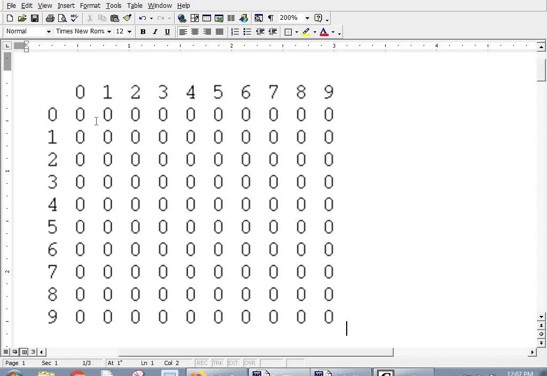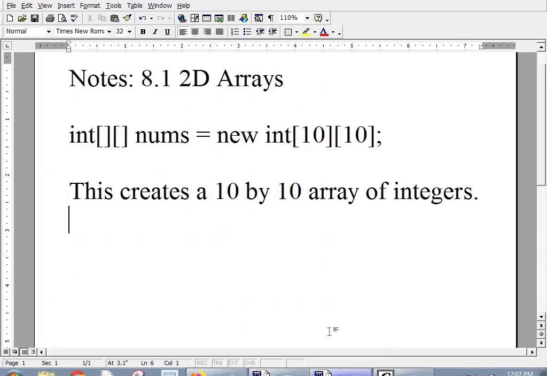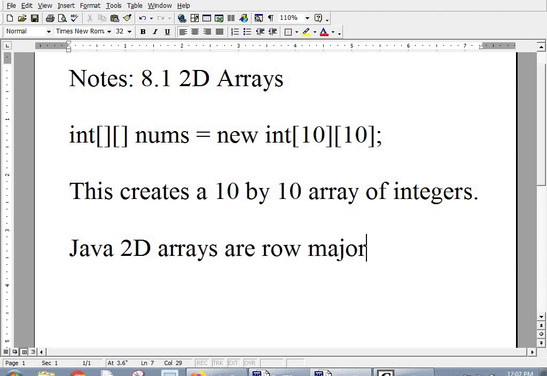Think Battleship, except it's not A7, it's just two different numbers. If you played that game Battleship. Like 6, 7. So you'd say 6, 5, and then, but we'll get back to that in a sec. Java 2D arrays are row major. This means the row numbers first.